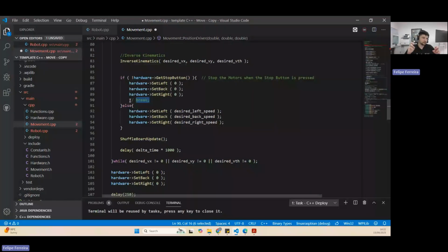You're going to skip all the position drivers and you're not going to perform any other movement. If you remove the brake, the robot will only stop. Once you release the stop button, the robot will move back to keep the same track, the same path it was going before.